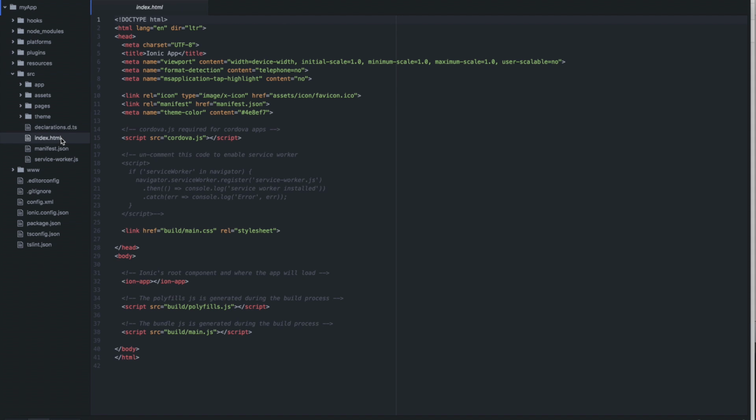Index.html is the root index.html file that gets put into www. It's very important. This is actually the starting point for your app from a visual standpoint, and this kicks off your entire app. The next file is manifest.json.